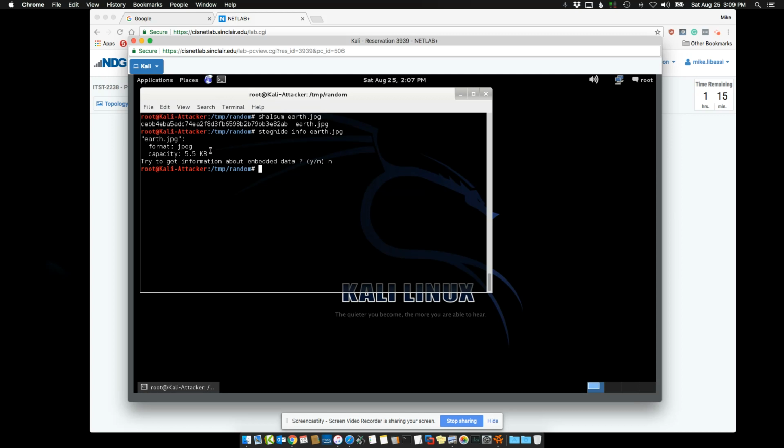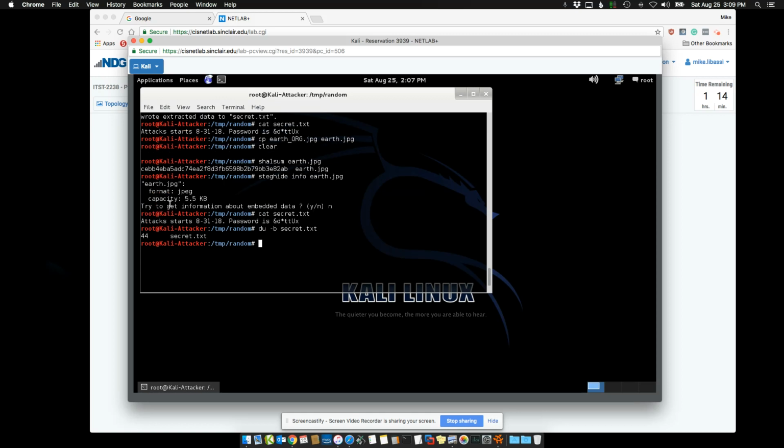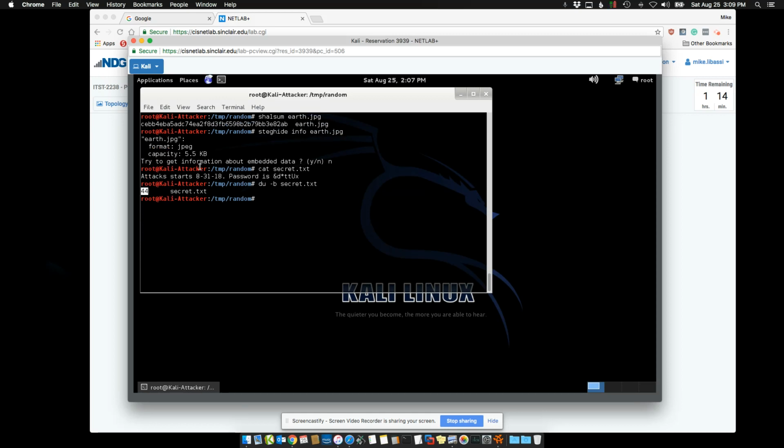I'll say no here. You can see we have a 5.5 kilobyte capacity. So we use something called steghide, which is steganography, to hide information. It allows us to get information about our target file, in this case a JPEG. So we have plenty of space here, 5.5 kilobytes, it's a lot. And we have, of course, this secret.txt, a secret file, and running disk use with dash bytes on it shows 44 bytes, so we have way more than enough space to fit this. What this is saying is there's 5.5 kilobytes of extra space here we can utilize in this file, so we could put a pretty big file inside there.